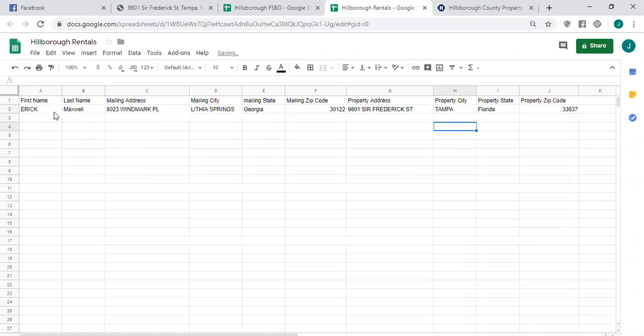Now you have all your information. You have the first name, last name, mailing address, mailing city, mailing state, mailing zip code, property address, property city, property state, property zip code. Now, here's the situation. Sometimes you might type in information and it may not pop up the way you want it to. Okay, here's something I want you to watch out for.